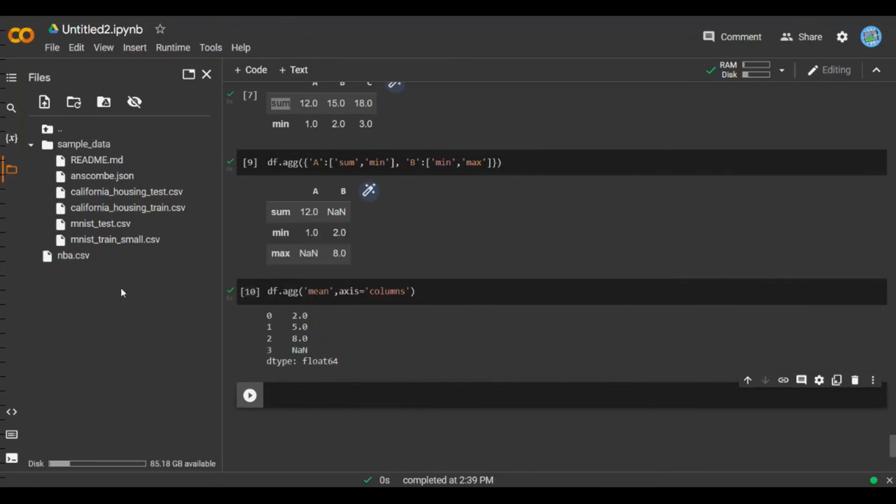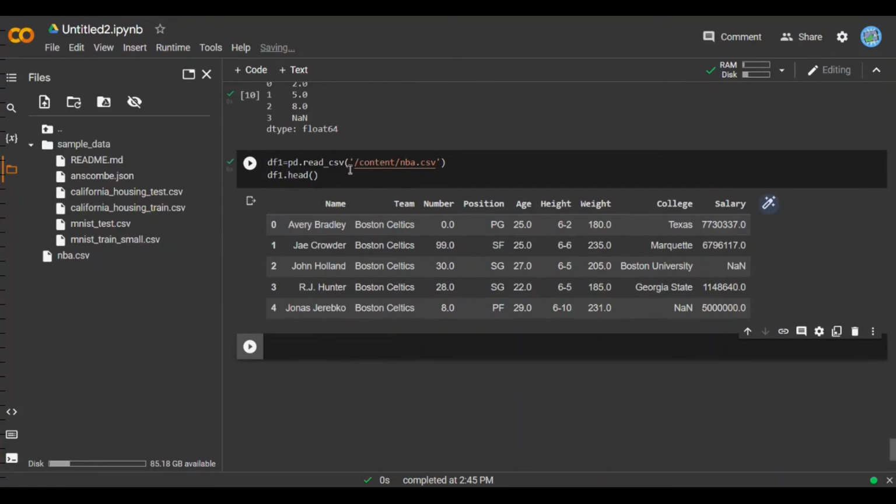For that, I have taken a dummy data set, nba.csv. I'm going to perform this on a real data set. Let me read it and apply the groupby function. Now you can see I have read it in via pd.read_csv. I have passed the file path and also df.head. You can see this is how the data set looks. Now we are going to apply a groupby function on it.